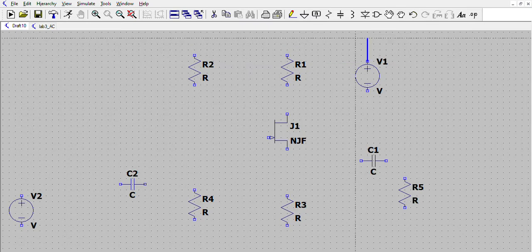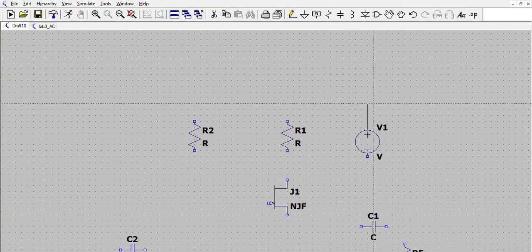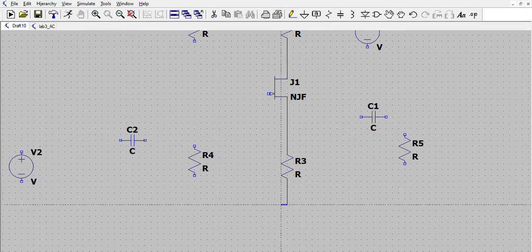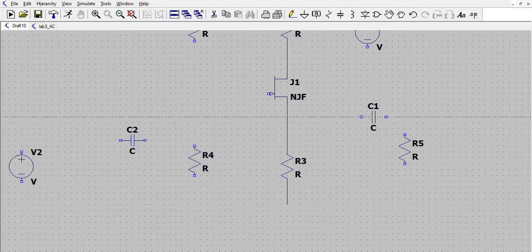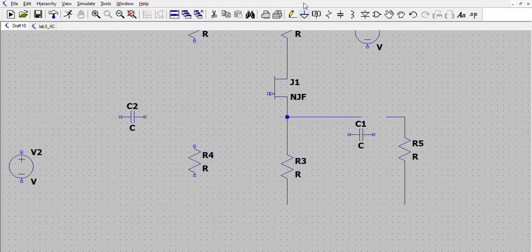We're going to connect with the wires. Let's put it here. Click, and okay. I'm going to move it a little bit here, and then we are going to move this capacitor. Okay. I'm going to cut this.